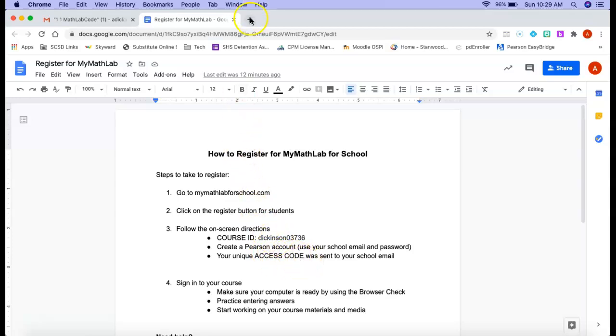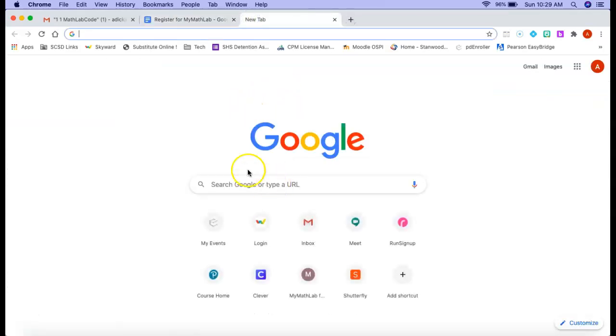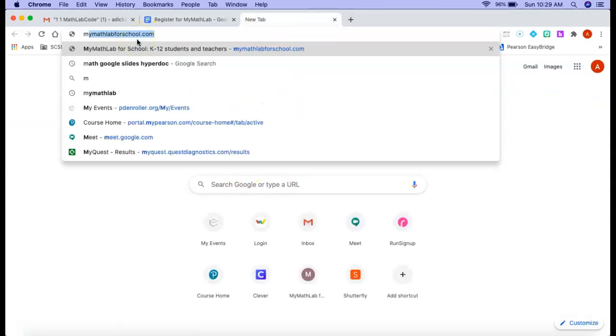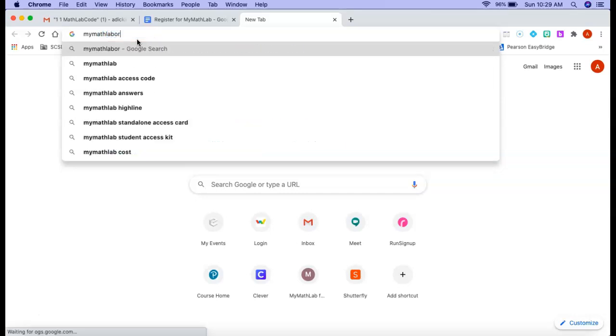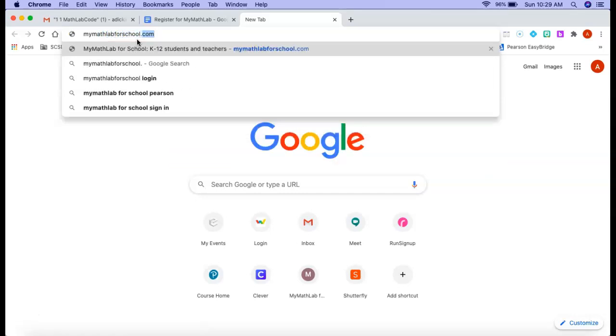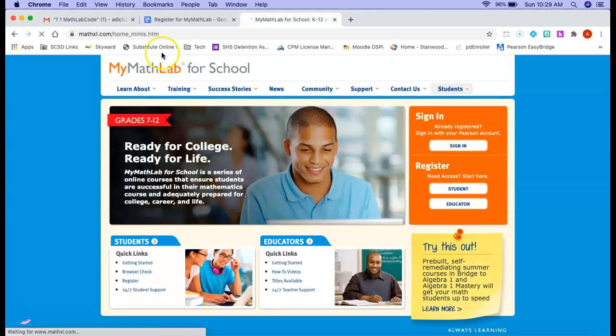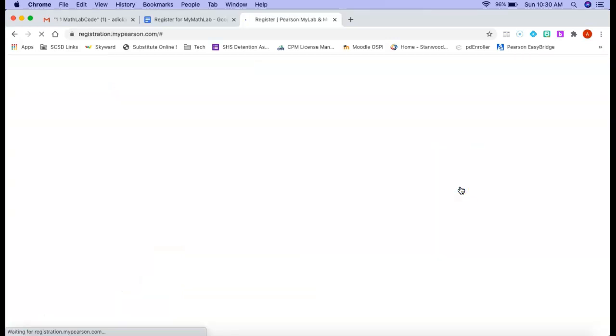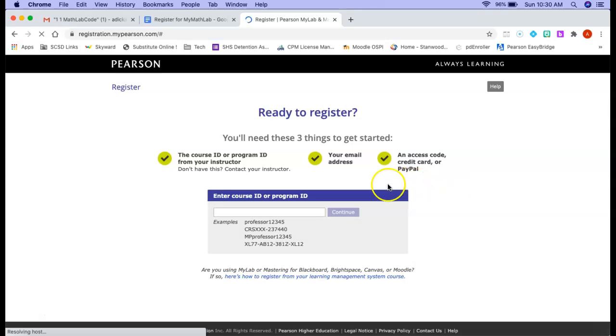So the first thing we're going to do is go to MyMathLab for School. So we're going to type up here, MyMathLabforSchool.com, and it's going to take you to this page right here. So you need to register as a student. So we're going to click right here. And then the first thing it's going to ask you for is that course ID.